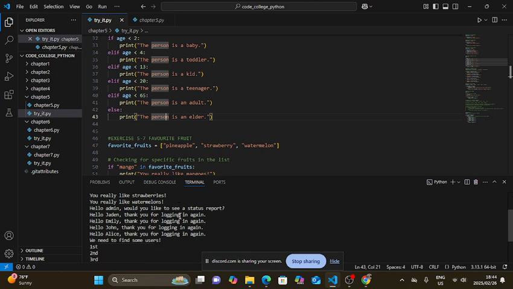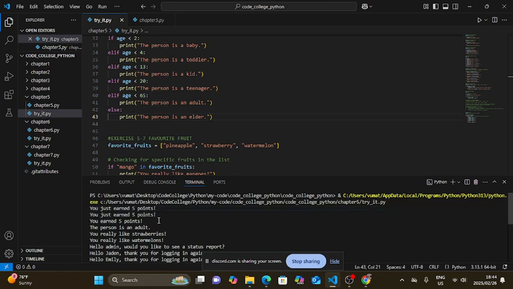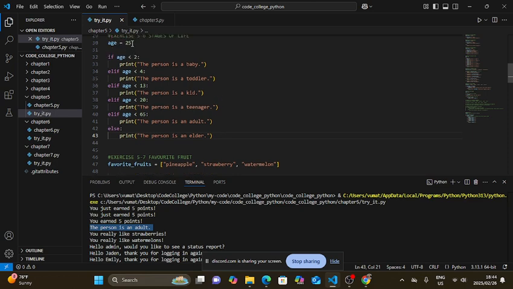When you look at it over here, we have this result in the terminal saying the person is an adult. The reason is that we assigned the age 25 to the variable age, so it's going to access this else if statement, which says else if age is less than 65, then this will be printed: the person is an adult, because 25 is less than 65 and greater than 20.